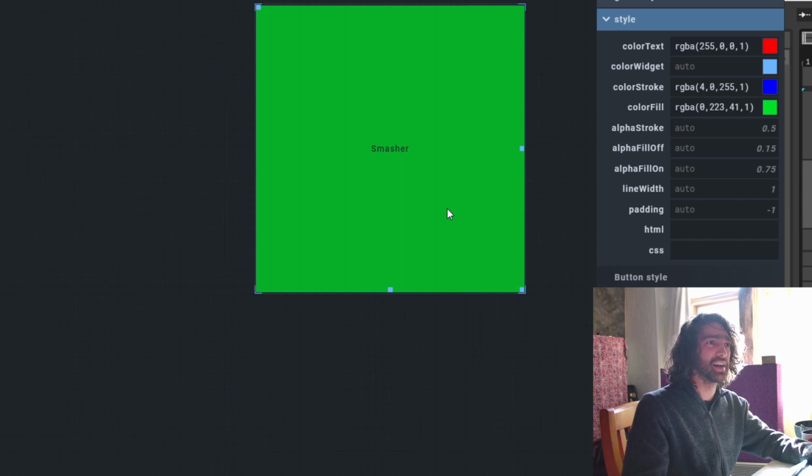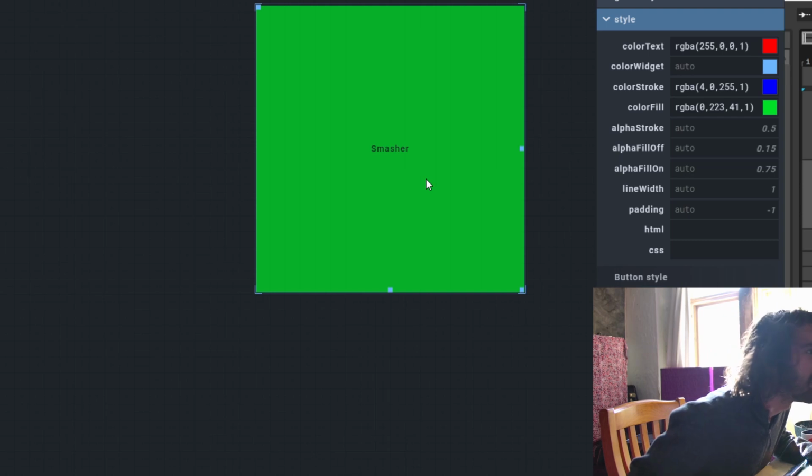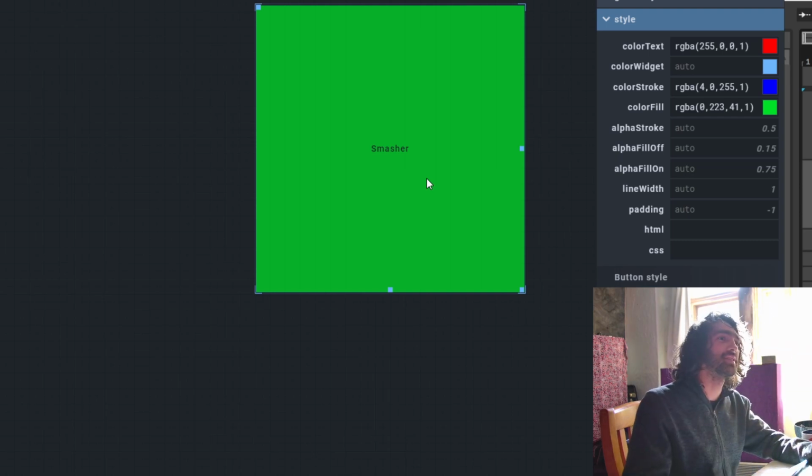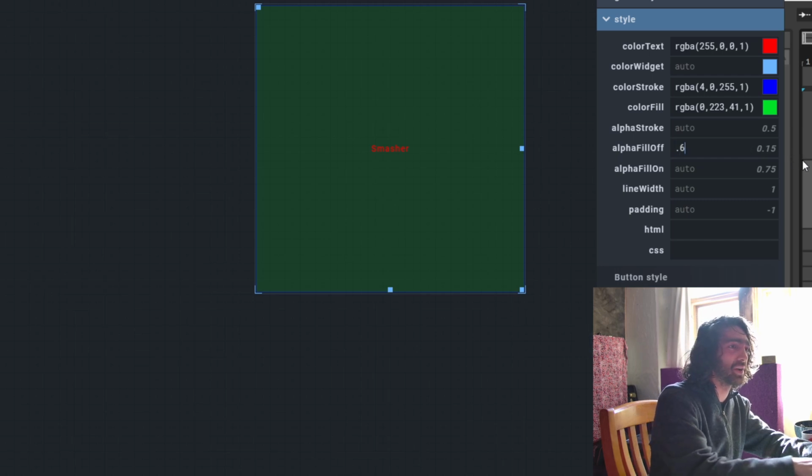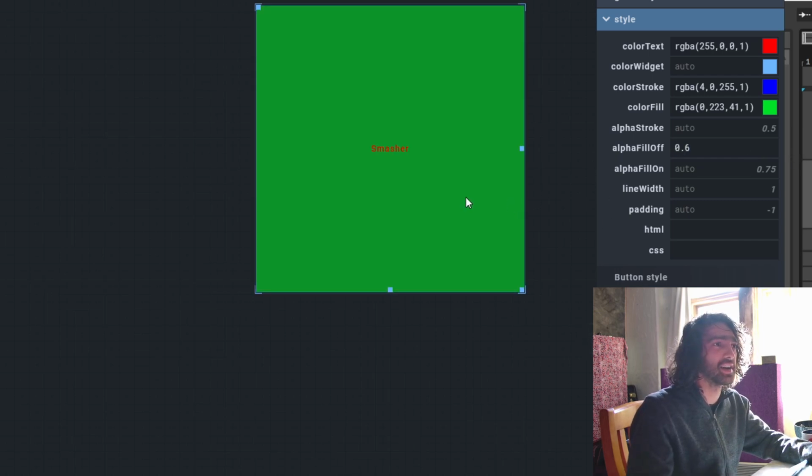See? That's a lot of color. But it's still slightly transparent. I can't really see it, to be honest. But it is. So if I was to change the alpha fill off to 0.6, see, it's way more solid, and it's way more solid green. And if I press it again, it becomes brighter again.